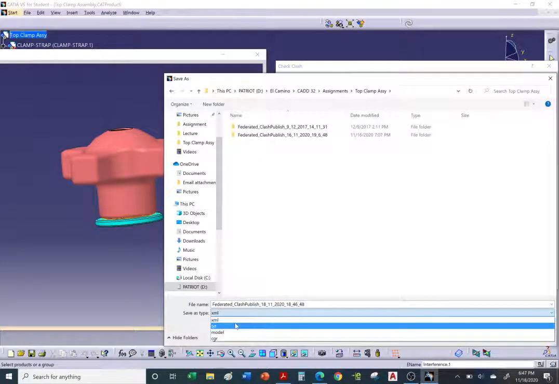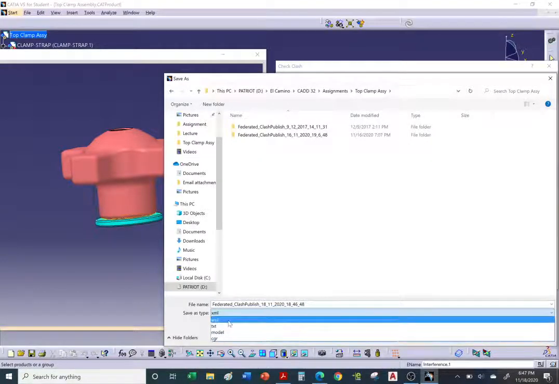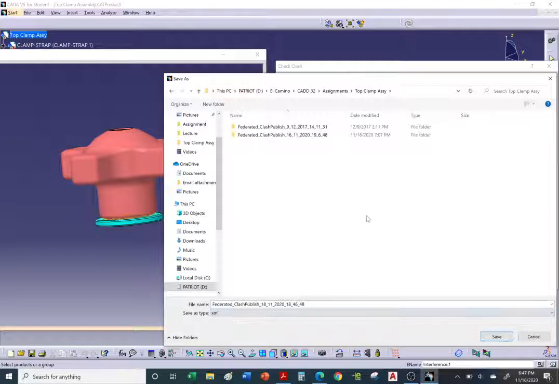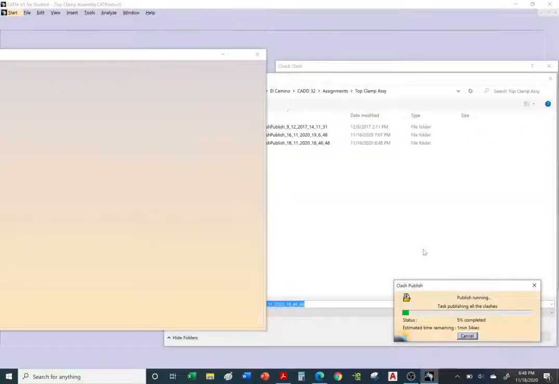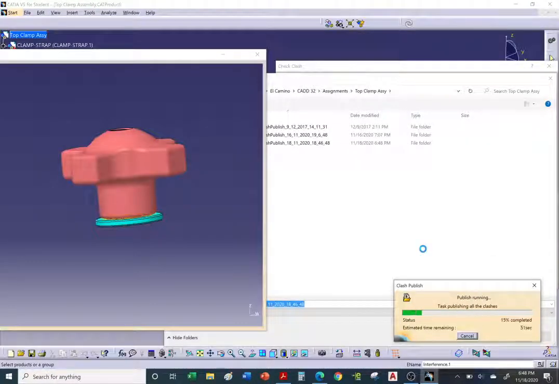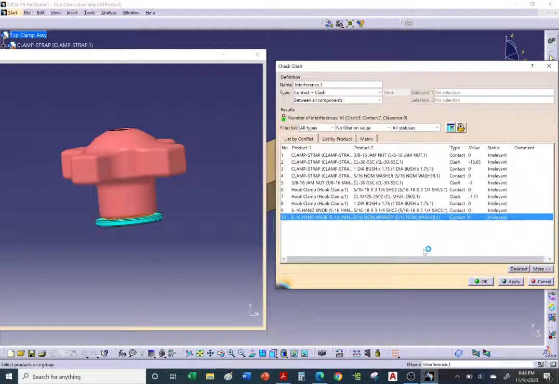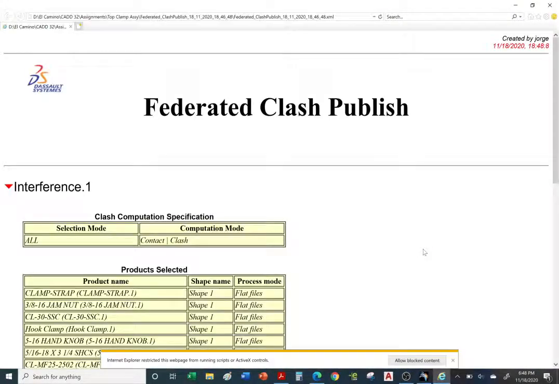You can save it as an XML, a text, model, or CGR. We're going to save it as an XML file. Okay, so I'm going to save it and it'll create that new folder, federated clash publish, today's date and time. Okay, so I'm going to click save and give it a few seconds for it to save that report. Now, you may have an issue with this as it's generating the report and saving it. It should then open it up as an XML web file. And as you can see, there it is.